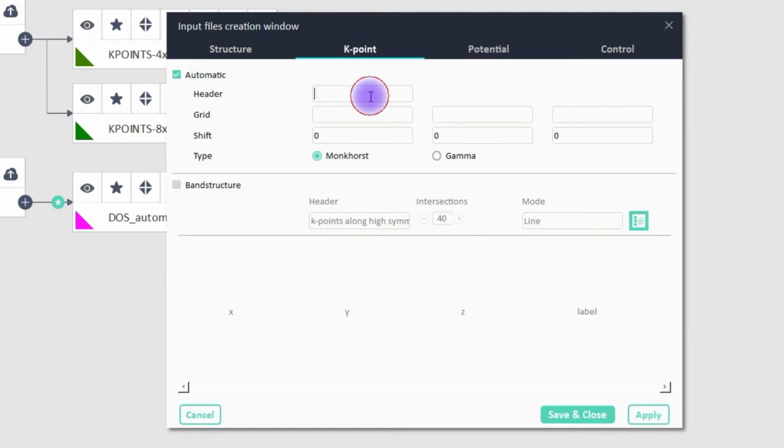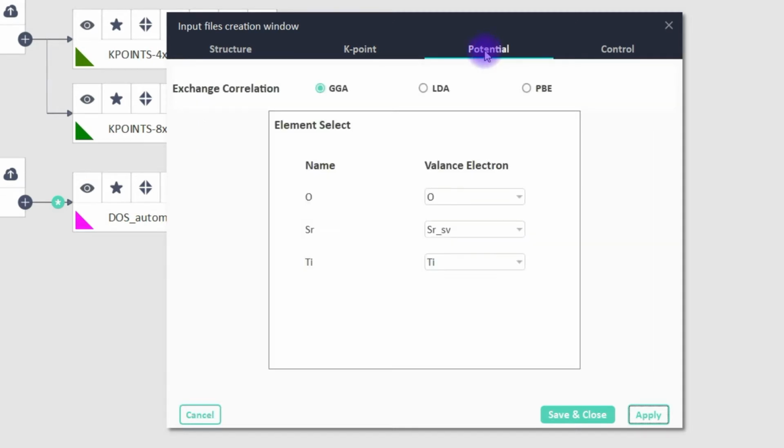You can go to K points. Again you can provide all the information here, which is pretty much evident, and you can save K points. If you go to potential files, you can select your type of potential. Automatically, depending upon your structure file, it updates all the elements. Now what kind of potentials do you have? If you have O, O_h, O_s, Sr_sv, different types of titanium potentials, everything will be updated. You can choose and select it and use it.